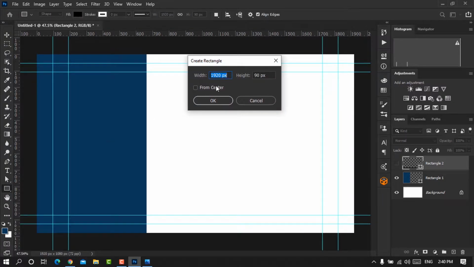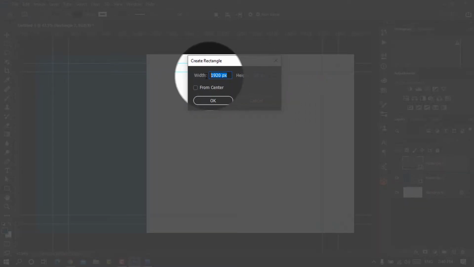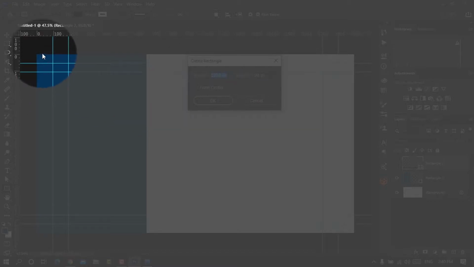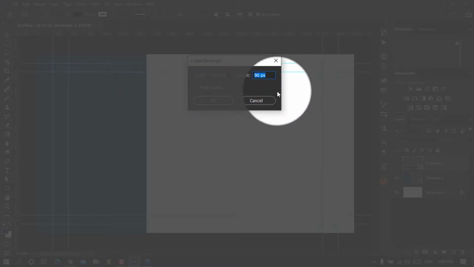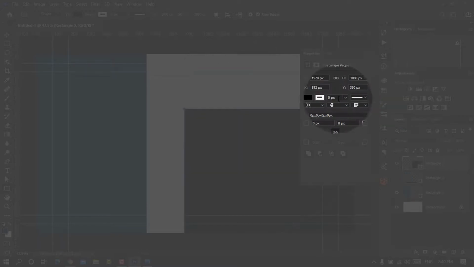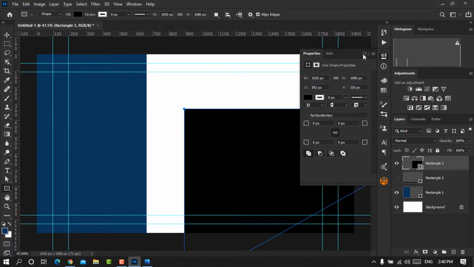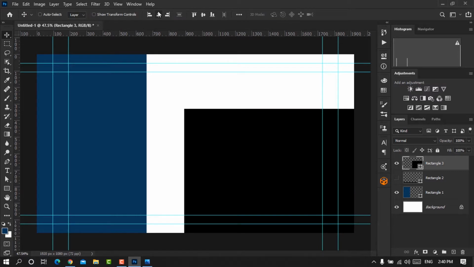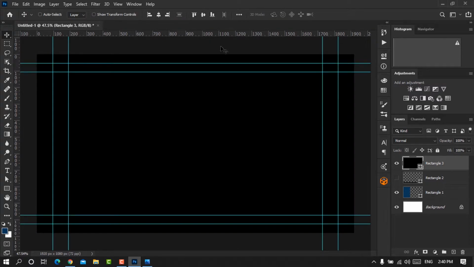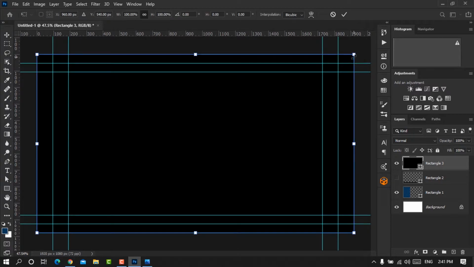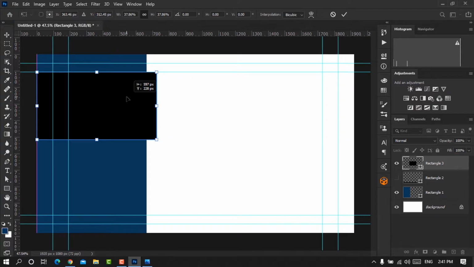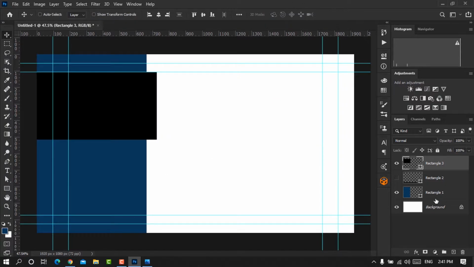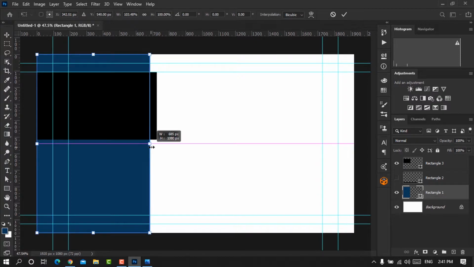Now take rectangle tool, and click once, and make a rectangle of size 1920 width and 1080 height. Now press V, or move tool and align in the center. Now press Ctrl+T, and resize it. And place here. Now resize the blue box accordingly.